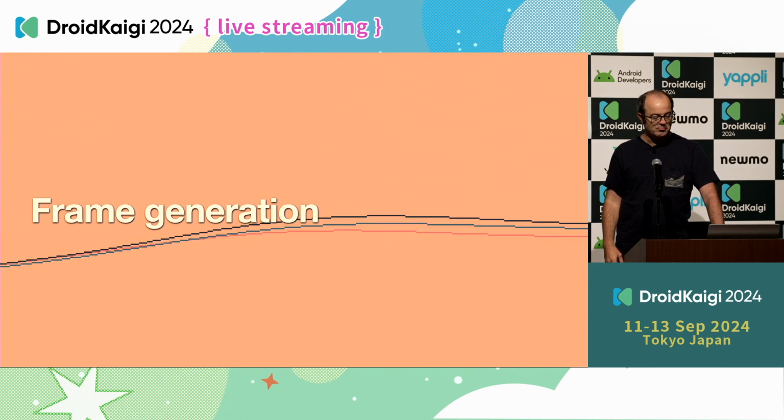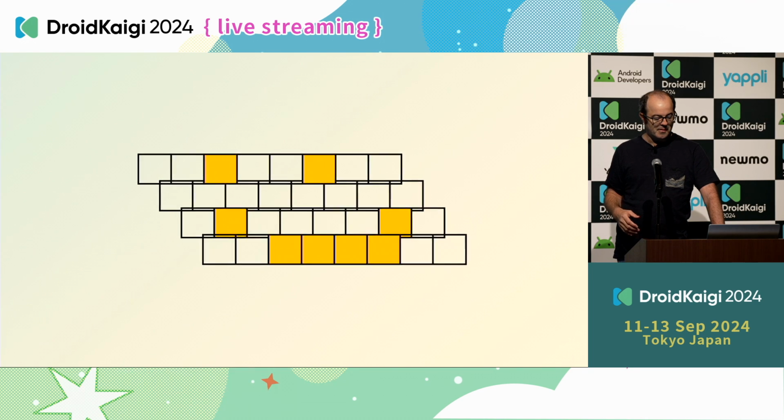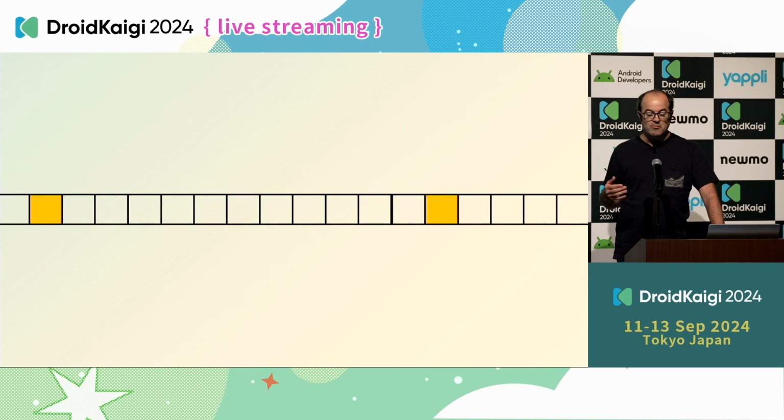So let's take a look at frame generation. Actually, a picture is just an array of colors. The internal representation is a 1D array.